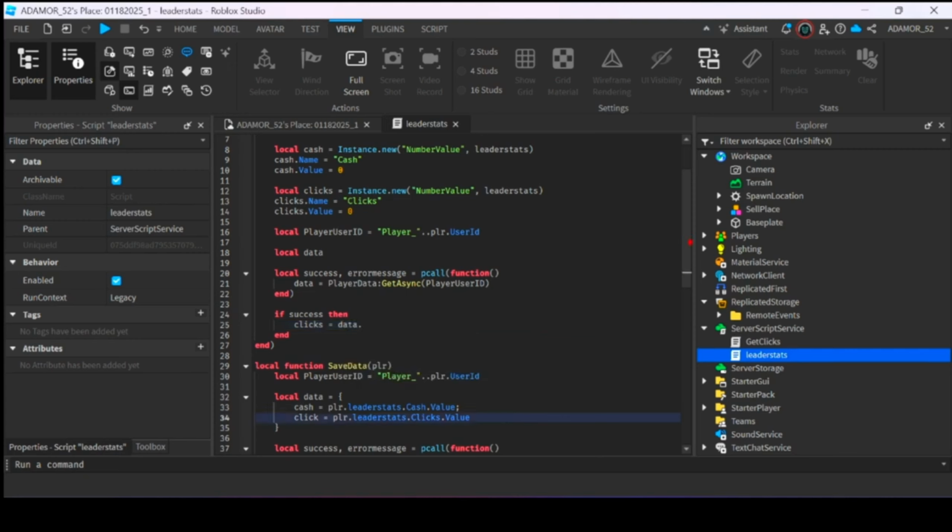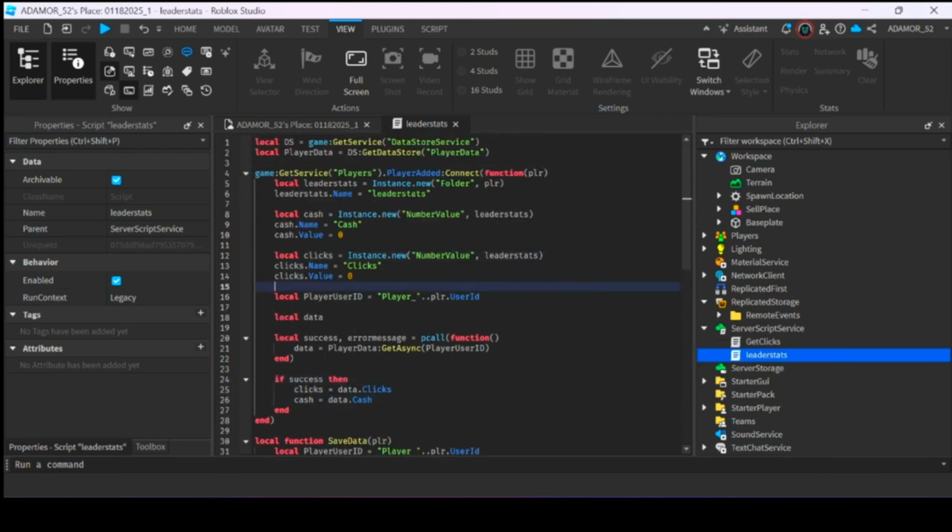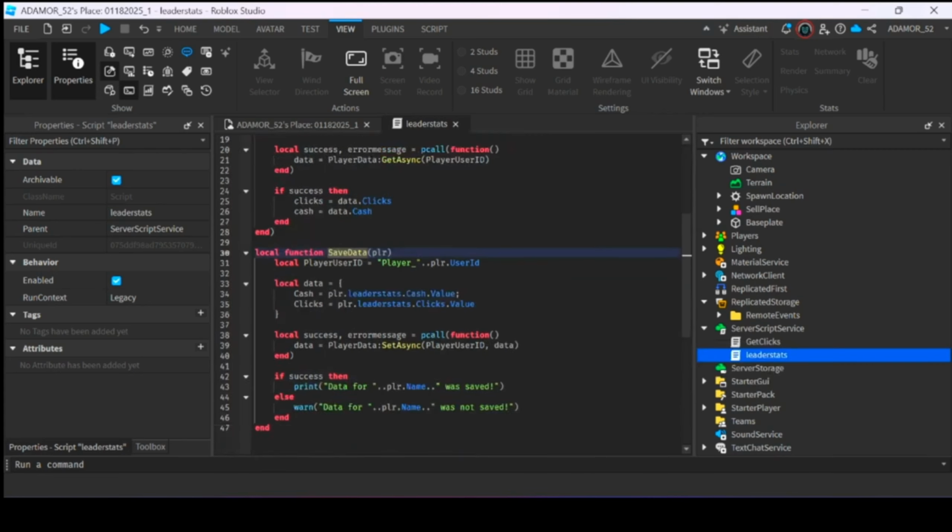Oh, we need to rename it there, so let's do capital C there, and data.clicks. This has to be exactly like this, and then we can do cache equals data.cache, and the cache there doesn't have to be capital because we didn't have capital there. But now we need to call this function.